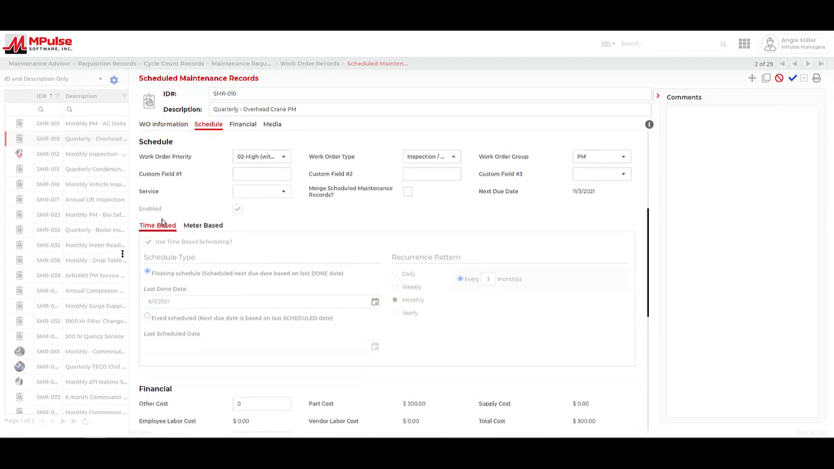In MPulse, we can choose from two different types of time-based schedules. Floating, which says the next due date is based on the last done date, or fixed, which says that the next due date is based on the scheduled date. We can also use meter-based scheduling and have our due dates determined by usage. Depending on need or preference, we can also create a combination of time and meter-based schedules.